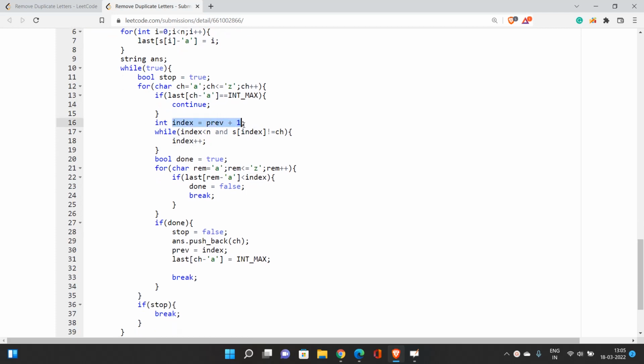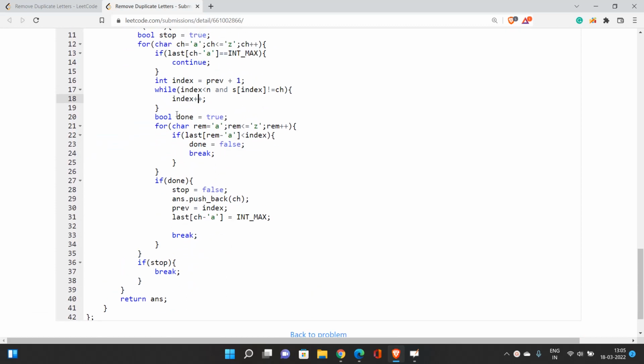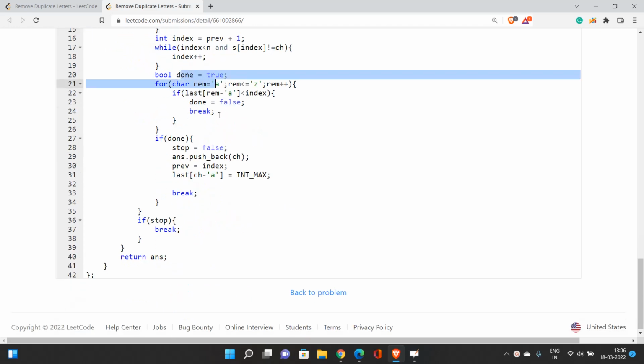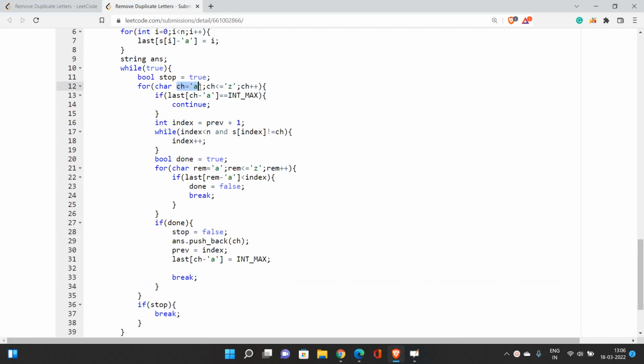Otherwise we will start from the previous index + 1 and find the first occurrence, which will be stored in the index. I will mark this boolean variable done as true and start with the smallest character, A, and go to Z. For all the remaining distinct characters that are not chosen, if the last occurrence is smaller than the current index, we are not able to choose the current character, CH. So if done becomes false, we need to break. If done remains true, it means that yes, we are able to choose the smallest character CH.